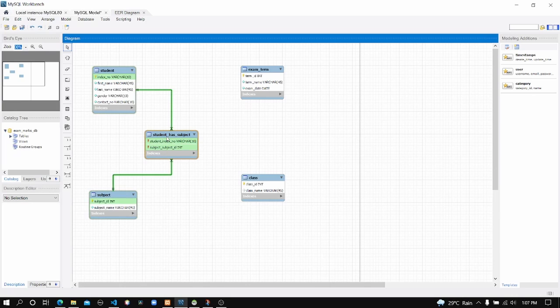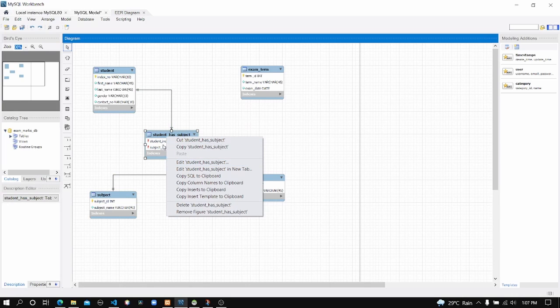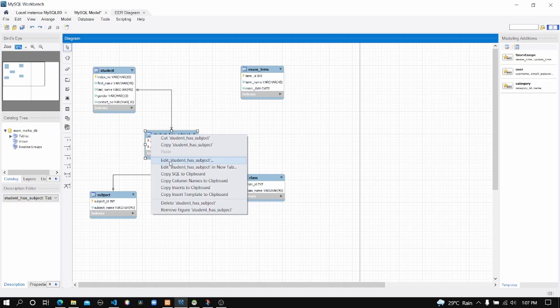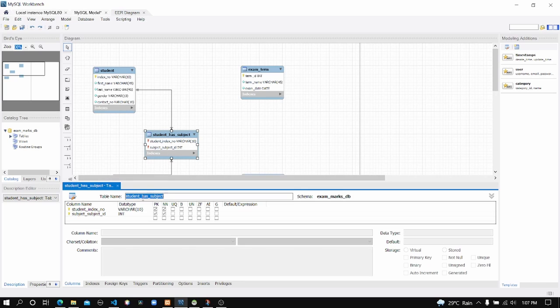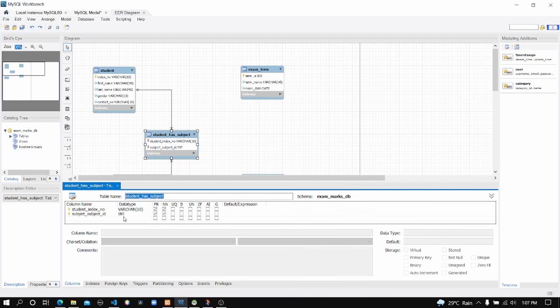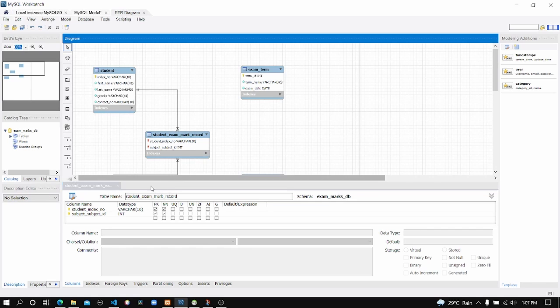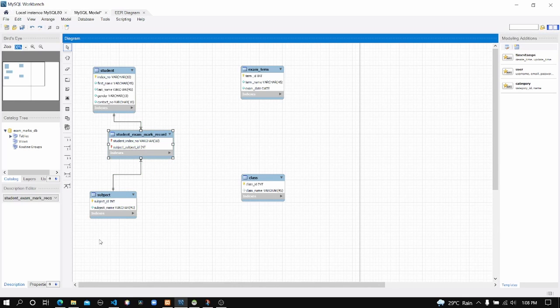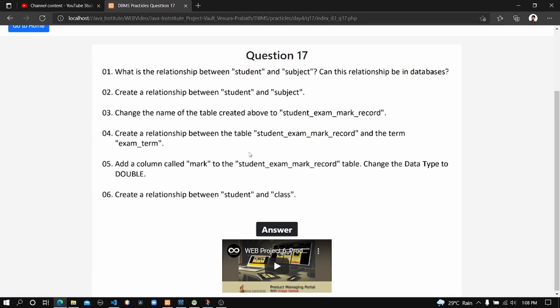Okay, you know how to change a name or how to edit a table. You just right click on the table you want to edit and then press edit. Student has subject table. Here we can change the name to student exam mark record. Okay, we changed the name of our table. We completed the third one, and here's the fourth one.